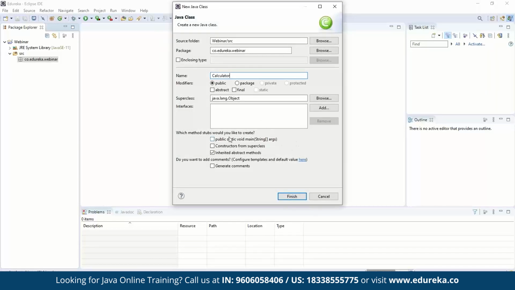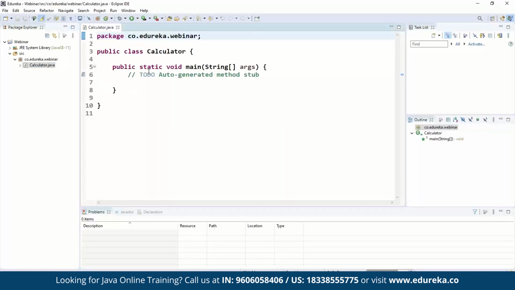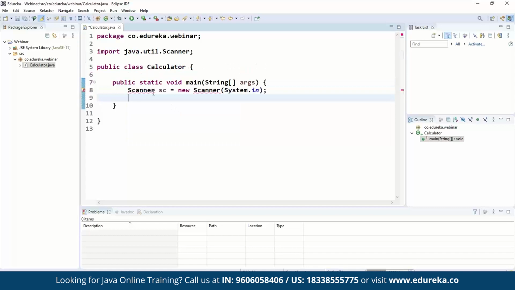Calculator is a class which has the main method. Main method is the starting point. So whenever you run this program, the control will come to the main method. Here we want to read the data from the keyboard. So for that purpose, Scanner sc = new Scanner(System.in). Why is this error coming? Scanner is a class present in java.util. We import java.util.Scanner. And it is better to close it at the end. So we got the Scanner object to obtain the data.